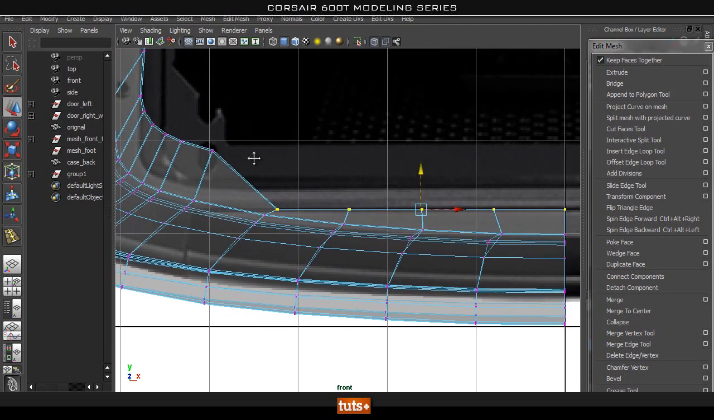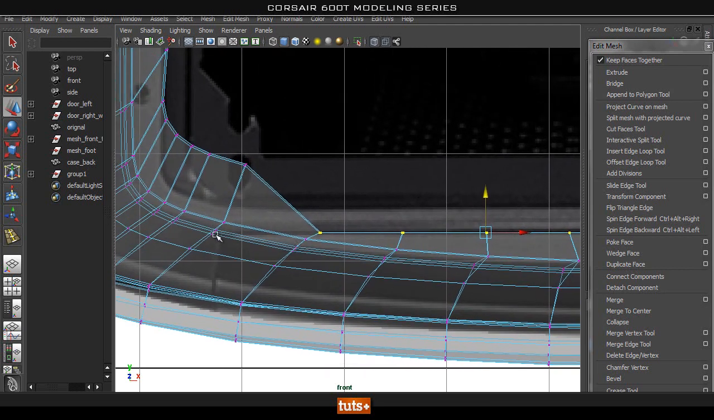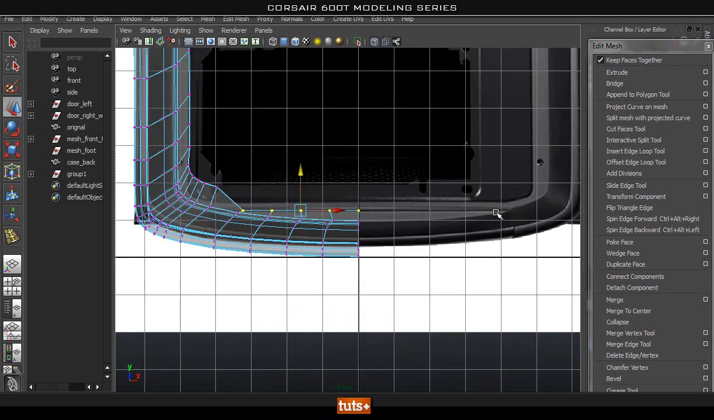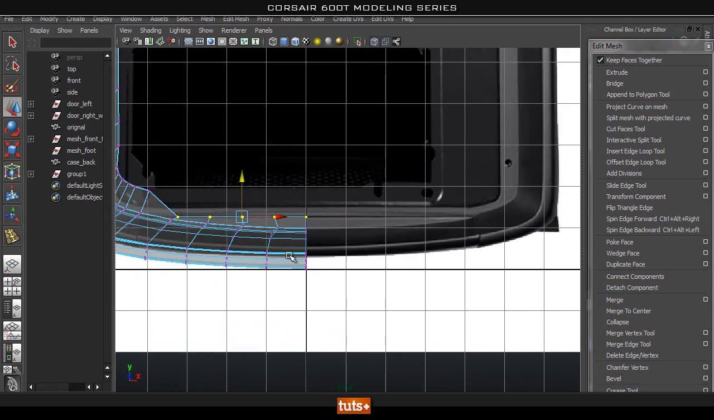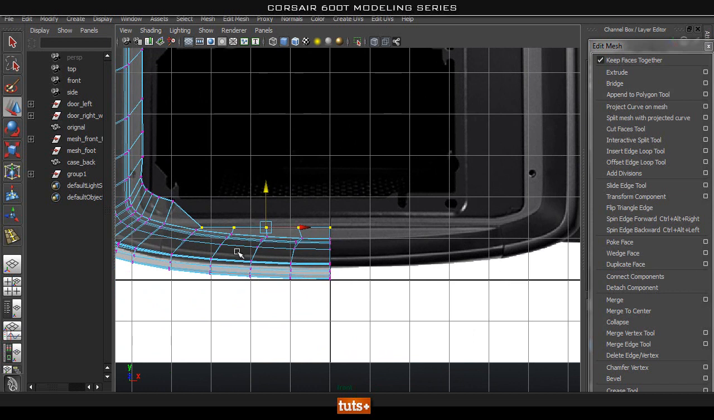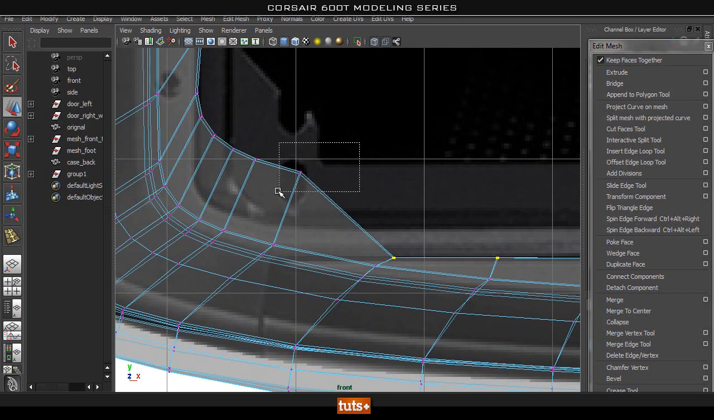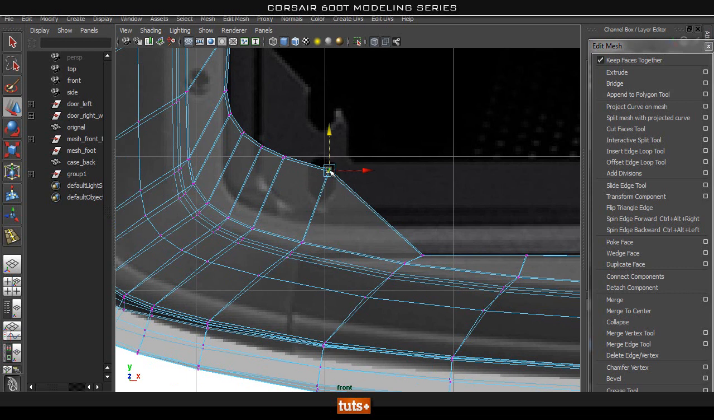Line it up with our reference. It's going to be really close here, but it's fine. This bottom piece is actually a separate mesh because it comes out, but we're not going to model that in, so we'll just leave that guy out. I'm going to go ahead and start moving this manually.